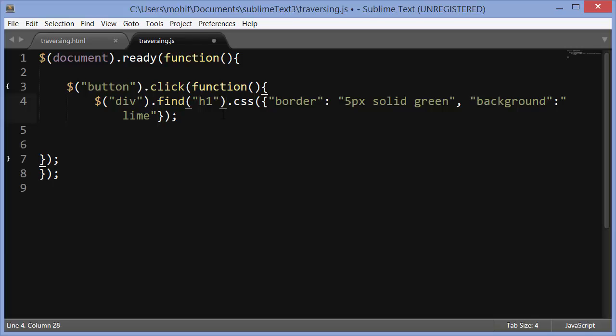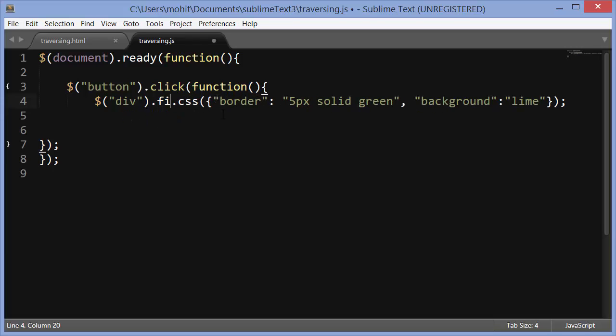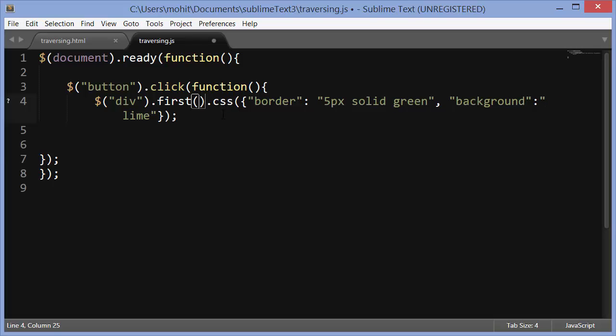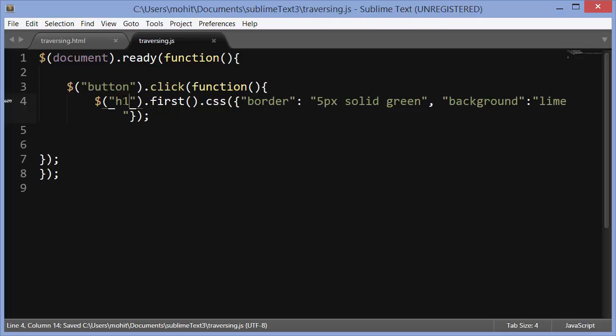Alrighty. How about the first method? Alrighty, but on an h1. What this actually means is we're looking for h1s, but only the first h1 of all the different h1s that we have.